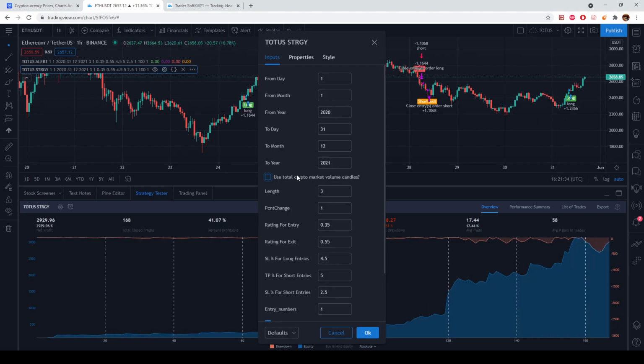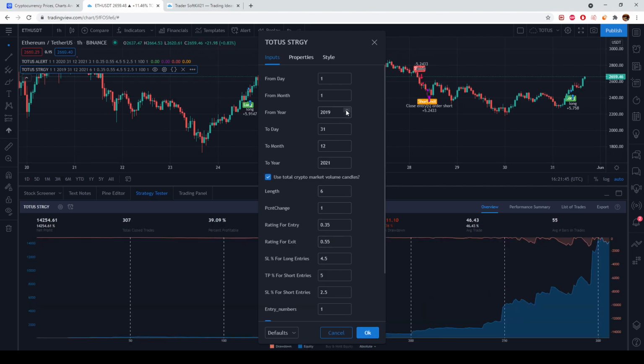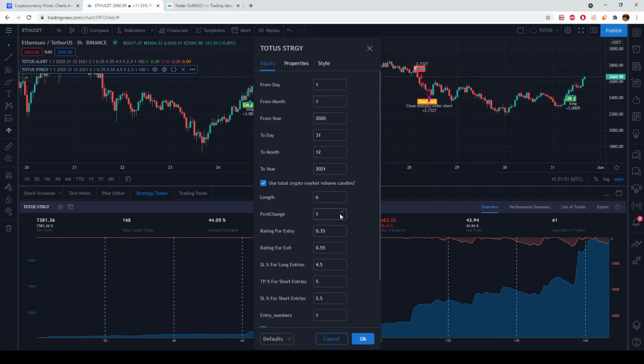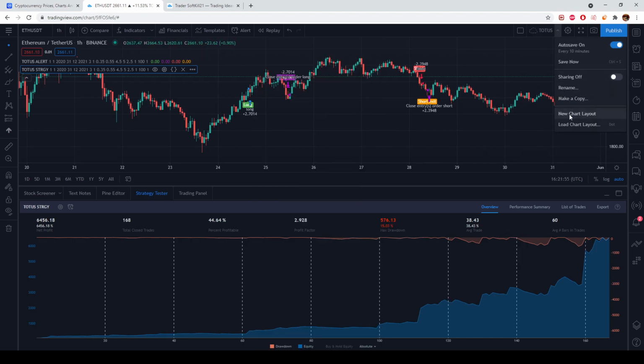So for example, we wouldn't use this, and we will have this here 6, I believe, and we have some settings. I don't remember them honestly right now. But if we go, for example, 2019, yeah, in this case, we can see that we have less results, less winnings, than we would have normally with the other one.